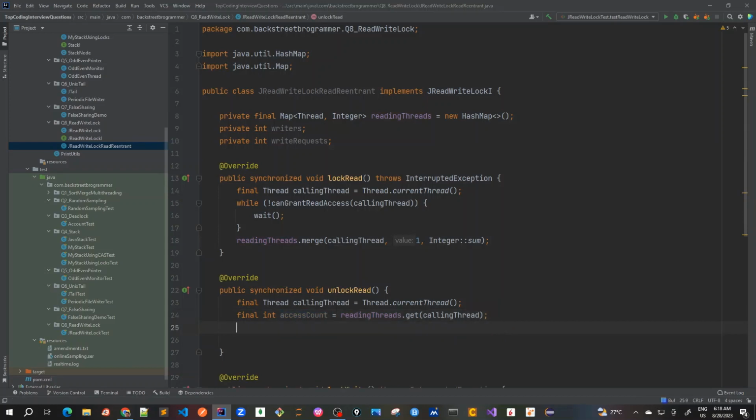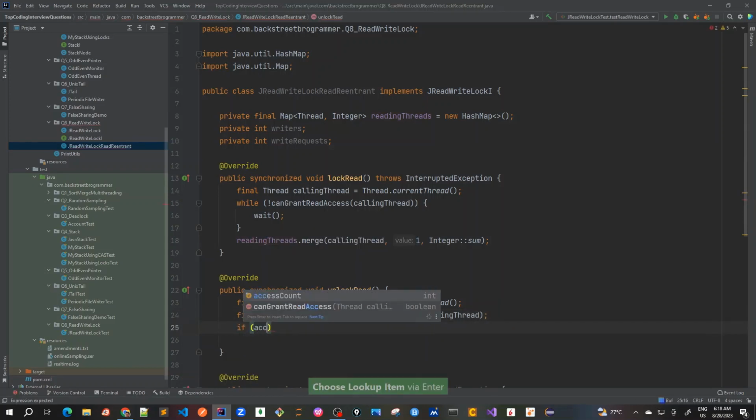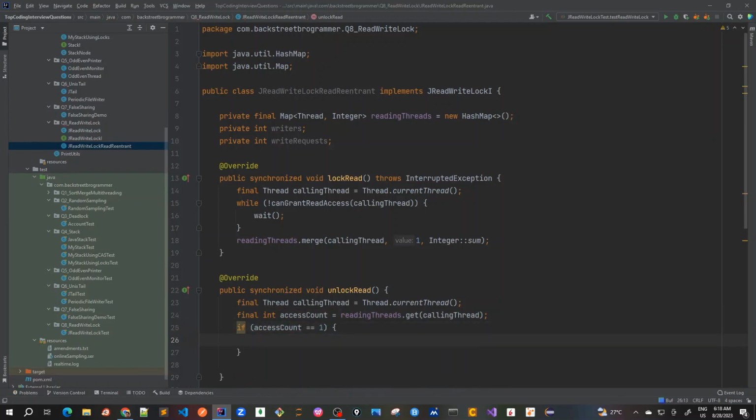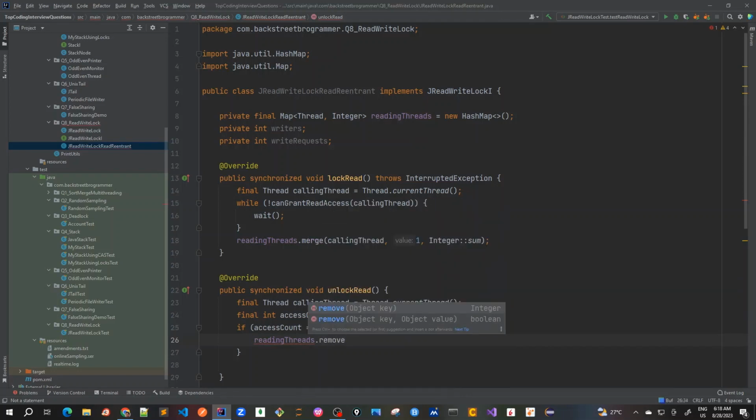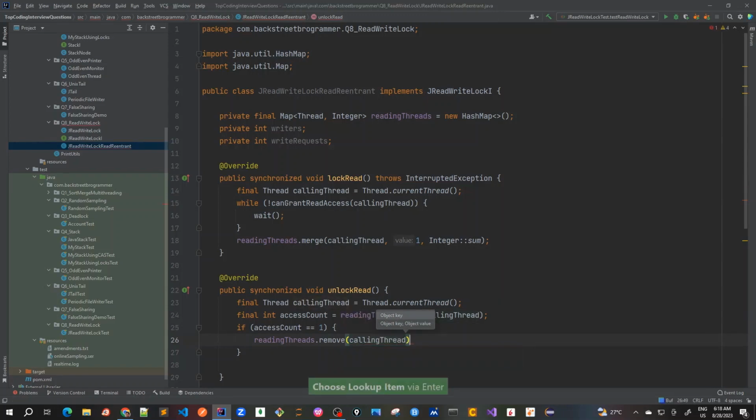And after this, we have to check if access count equals 1. It means that it was only called one time, and all other previous locks have been released. The reading thread only has the value of 1. Counter is 1. In that case, we simply remove it, right? Because now we don't have any access further for this calling thread. We'll just simply remove it. Otherwise, we just decrement the counter by 1.